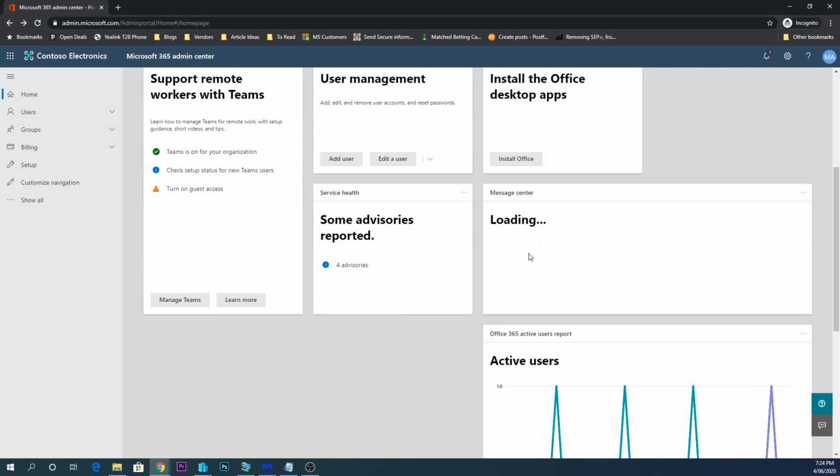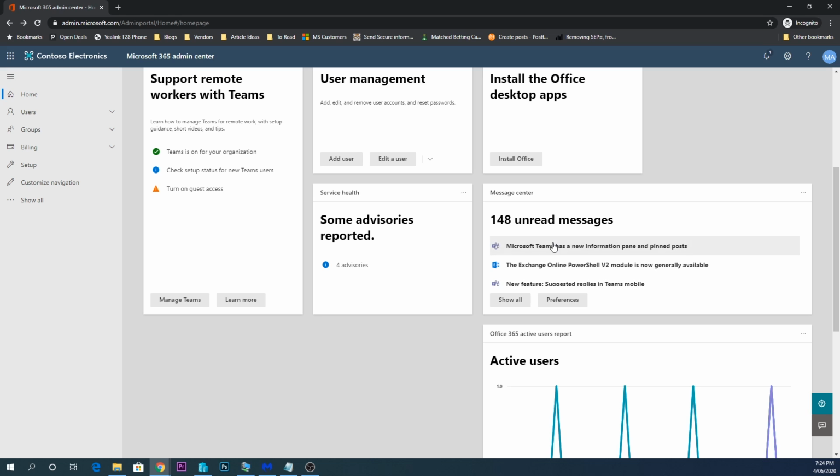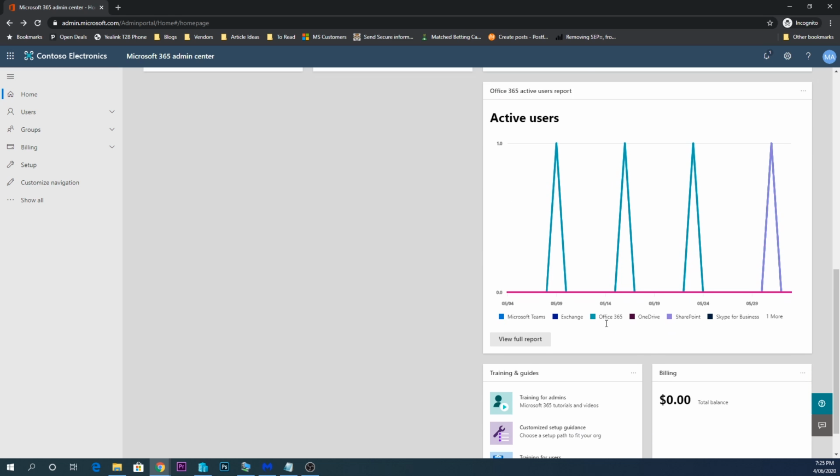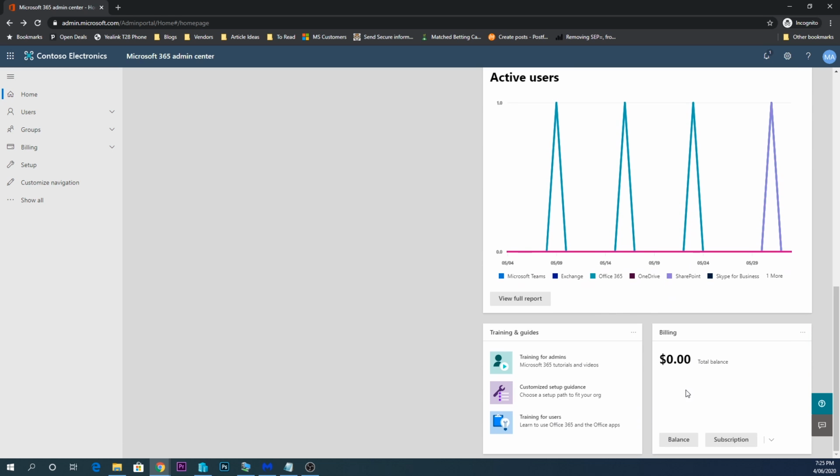You also have the message center here. That gets a lot of messages, every single update, all sorts of different stuff. It all gets posted there when they're doing updates and changes. So you can go through the message center and read the messages as they come out. Or if you're the administrator, you usually get an email, I think like once a week. It comes quite often anyway, with all the new updates and new features and whatnot. And down here you've got your user reports and some training guides and some stuff on your billing.